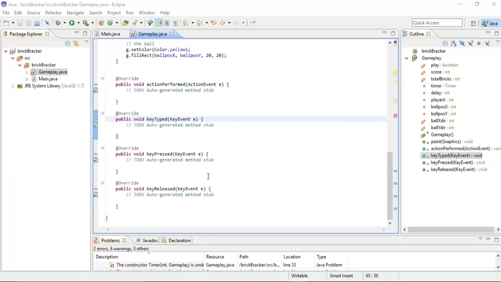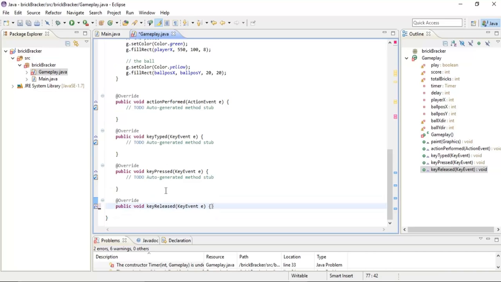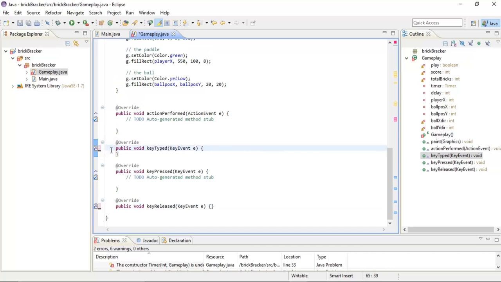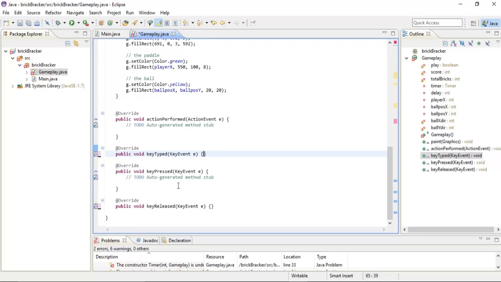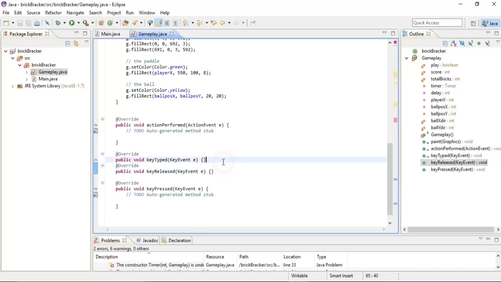Alright, so inside the key pressed event, I'm just going to keep it simple. I don't need key typed or key released. So I'm just going to cut them and bring them down. They are required because it will give an error if these two are not added. But I don't need them. I'm just going to add my code inside the key pressed event, where I can detect the arrow keys.